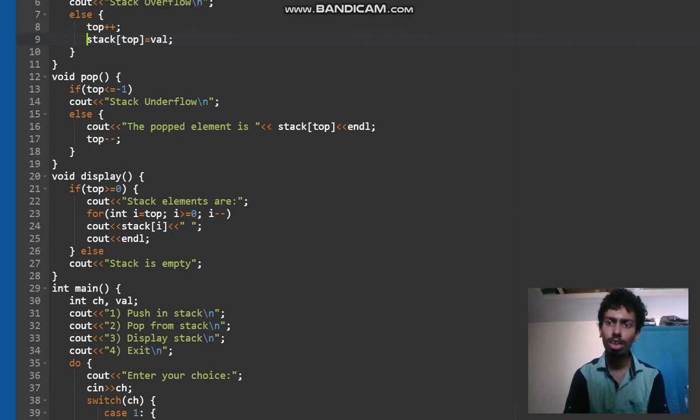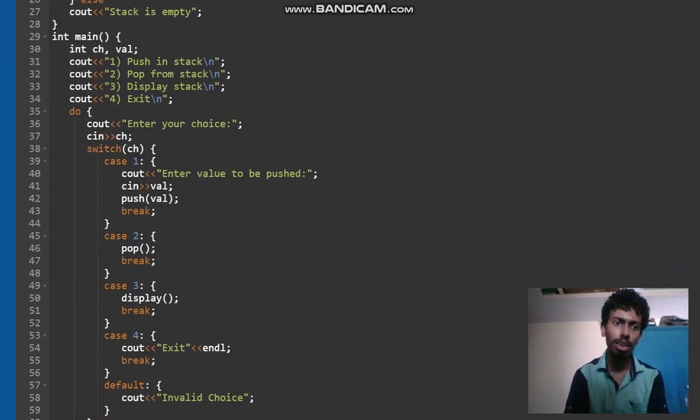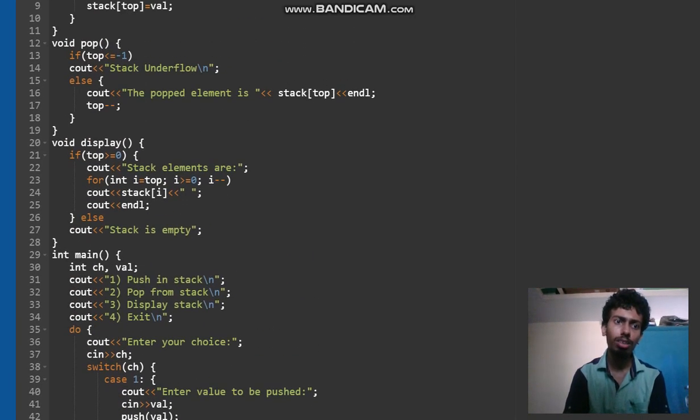Now, after pushing data item 2, if the user wants to pop a data element from the stack, he gives the input as ch equals 2. So it is a pop operation, and the control will switch over here. It comes over here, and the if part will be executed if top is equal to -1, that is, less than 0. That means the stack is underflowing and the stack is empty. No data item is there, so you cannot remove a data element from the stack.